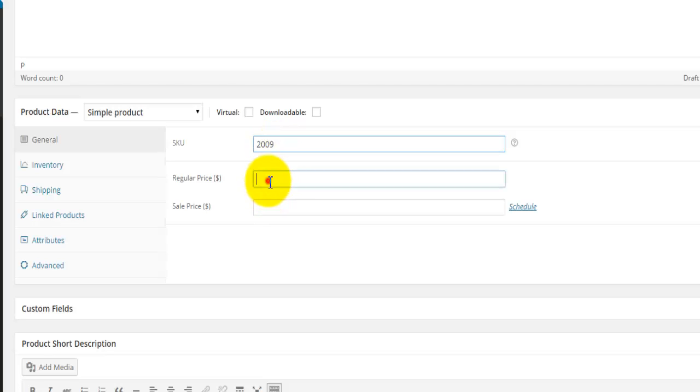Okay, then you have the regular price, and let's say that the regular price for this particular dress was $149.45, and this here is basically if you want to create a sale price. So let's say that we're going to put this particular dress on sale and we're going to sell it for this much, so about a $20 discount.